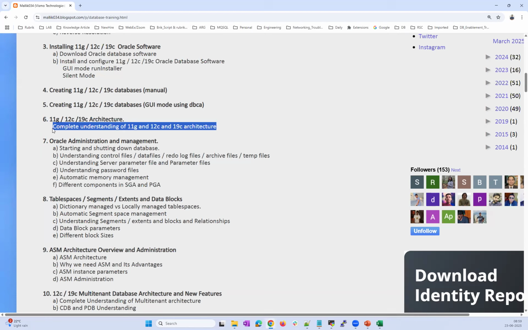What is an instance? What is a background process? Mandatory and non-mandatory background processes? What is the memory structure? Your SGA and PGA, and user global area, right? Inside SGA and inside PGA there are so many sub-memory components, and this entire architecture is going to be one of the common interview questions in most job opportunities.